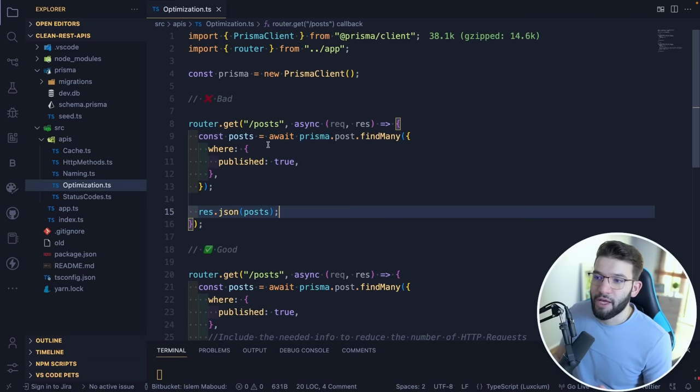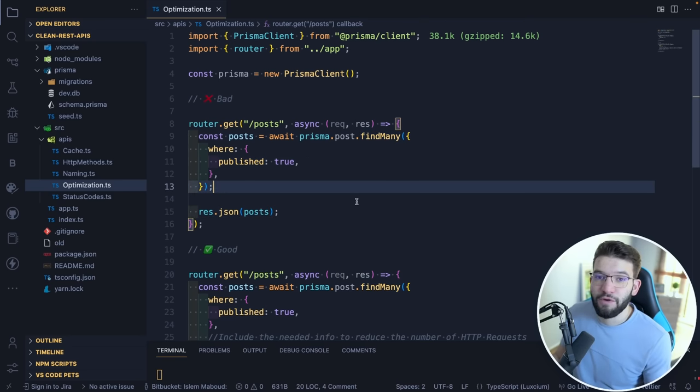Now, let's say we've got an API in here where the user is simply going to get an array of posts. So we want to display our posts on the homepage or something, or on a search page. So what we're doing in here, we find posts, we do findMany, and we say if it's published, you're going to return that. And simply, we're returning posts. But this is not very well optimized.